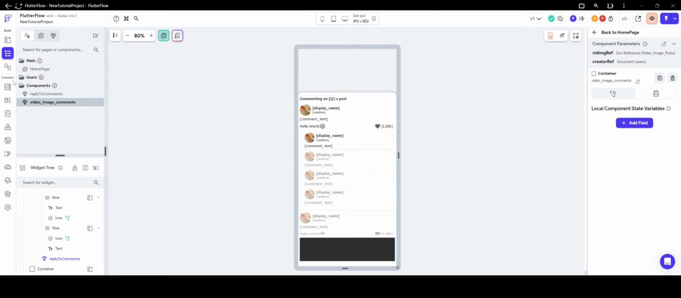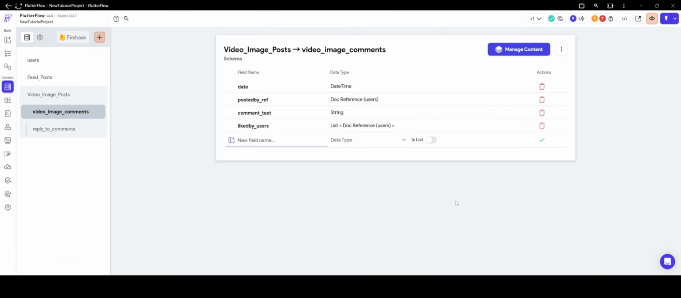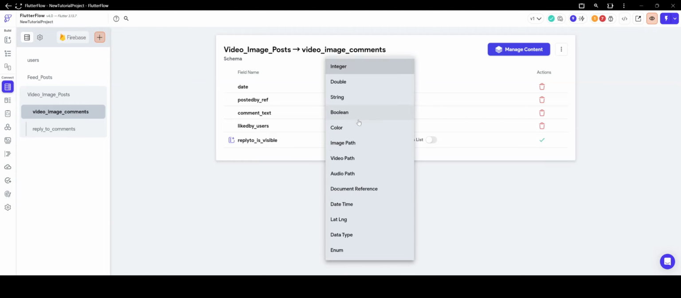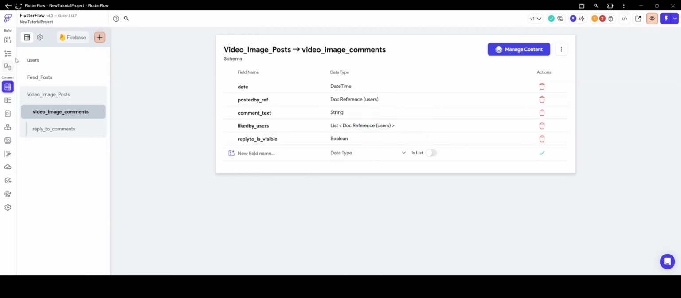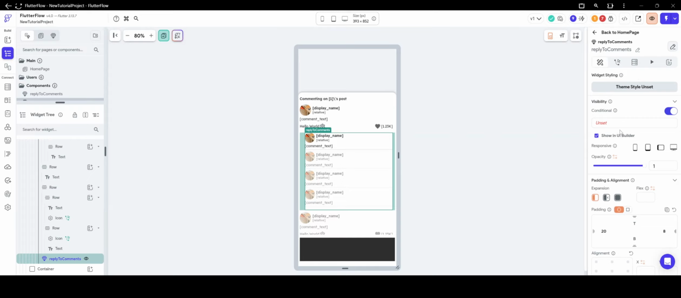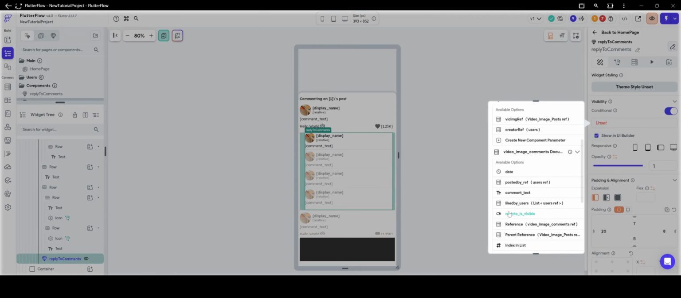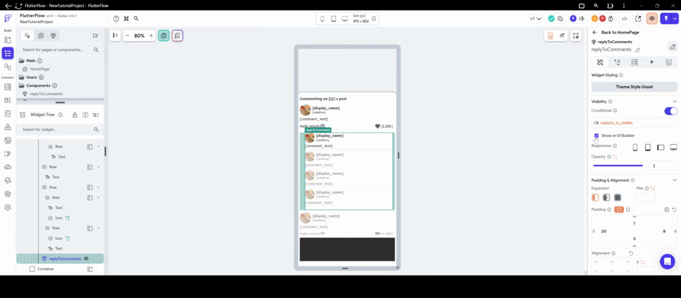All right, and let's go back to our collection and go to our top level comment, and let's add a visibility. So we're going to do reply to is visible, and we'll set that as a bool. And now let's go ahead and apply that to our conditional visibility here. And obviously we're going to grab our top level comment that it's sitting nested in and reply to is visible. Now you can see it, turn that on and off.